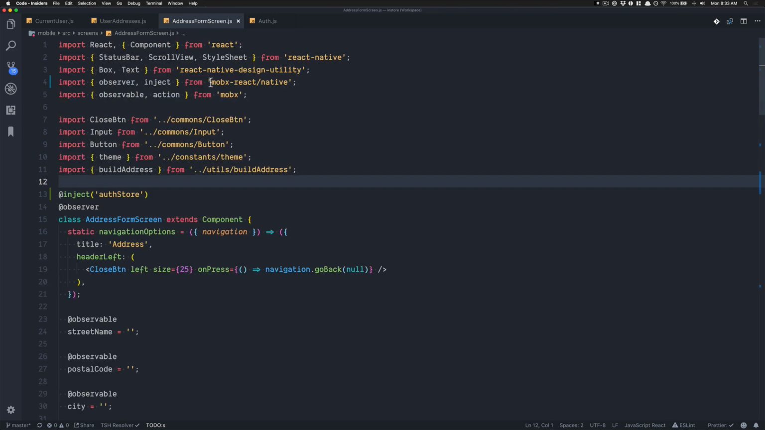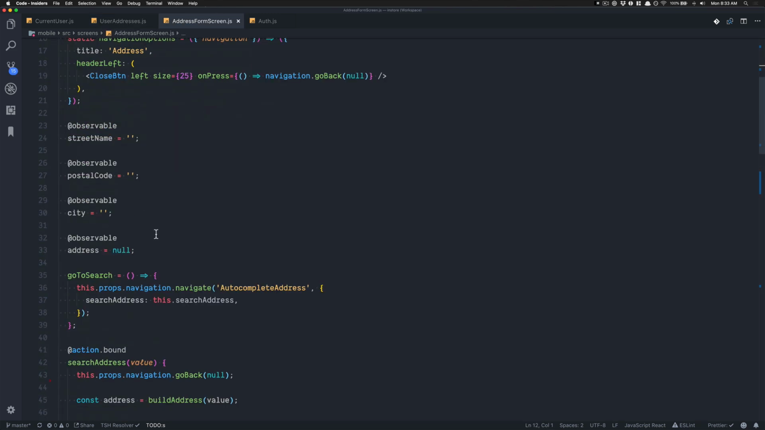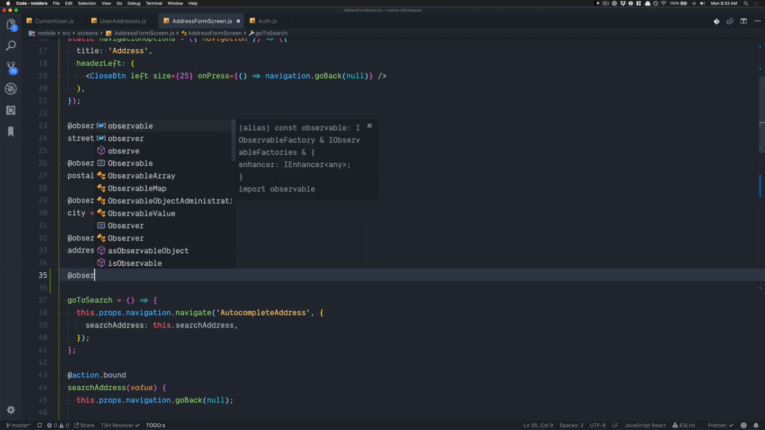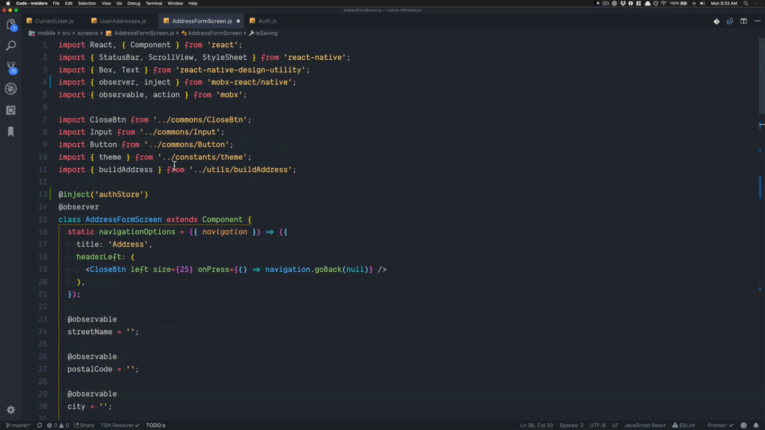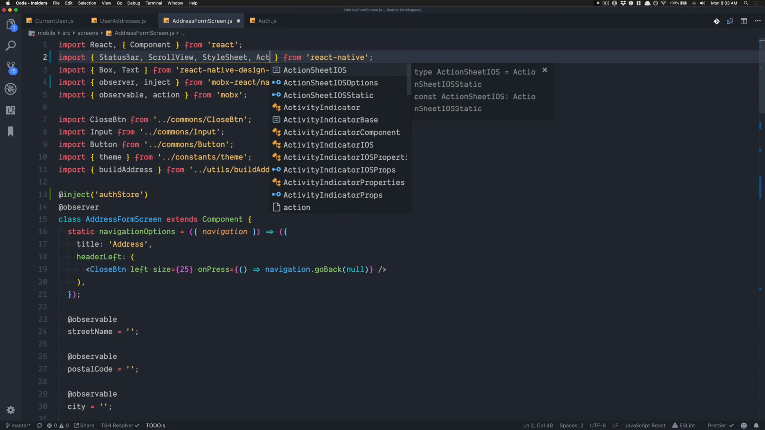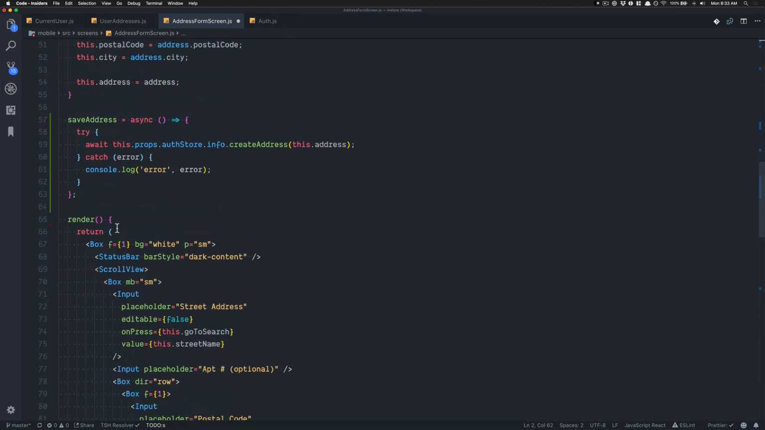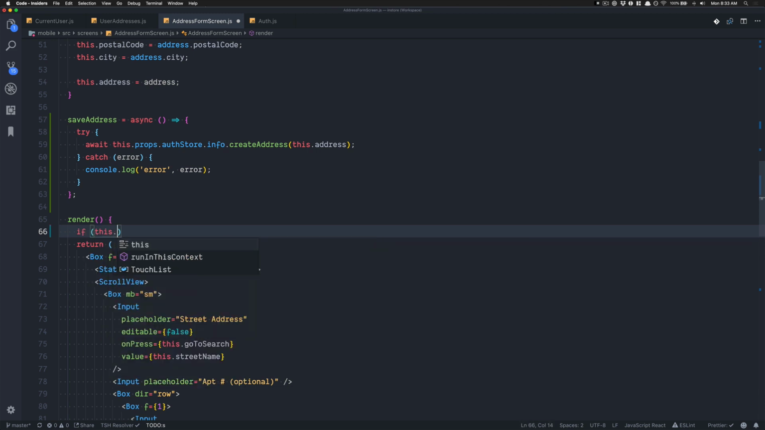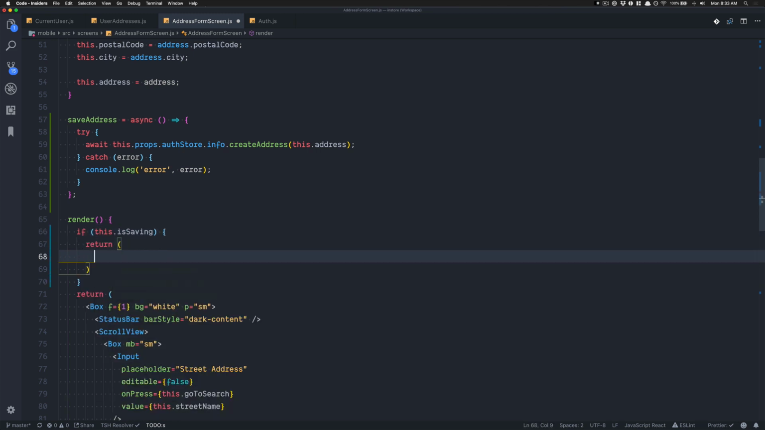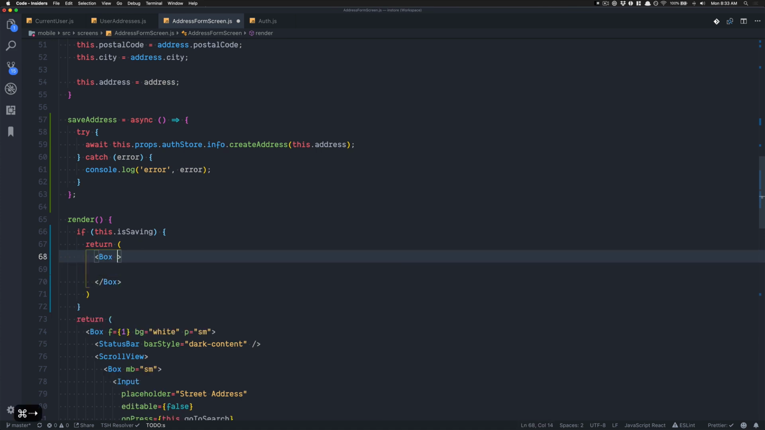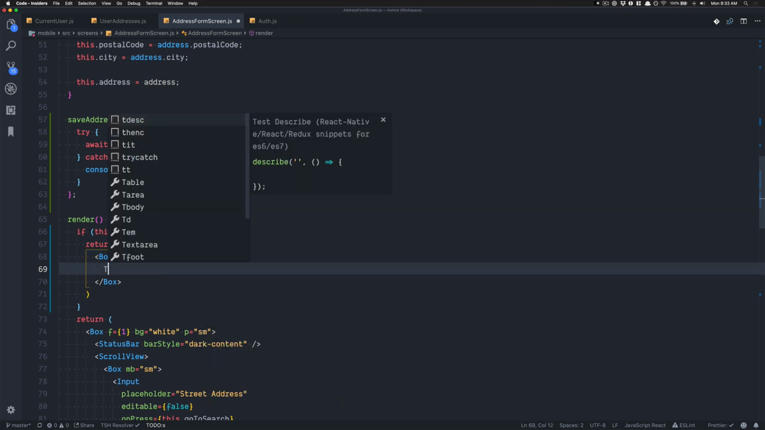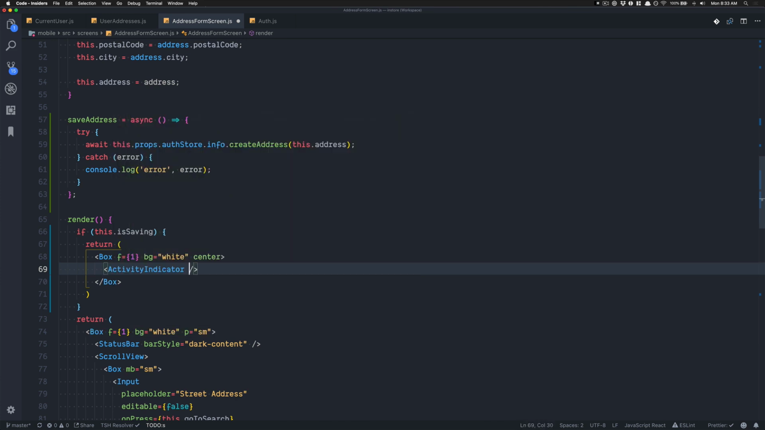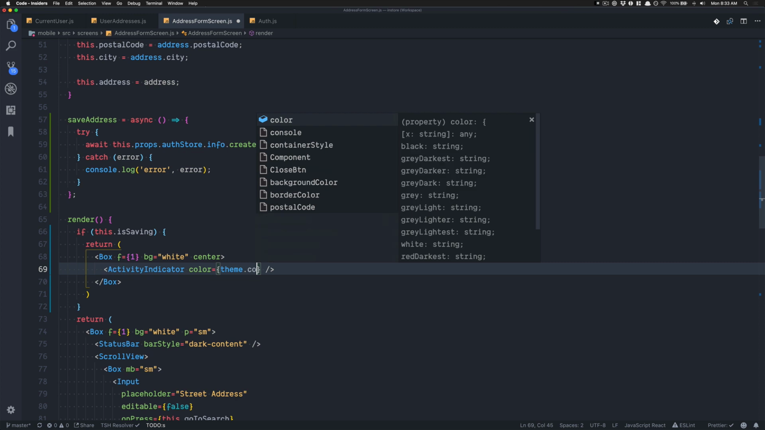So the way we're gonna handle this is inside the address form screen. We're gonna add another observable called isSaving to be false by default. After that, from React Native, we're gonna import an ActivityIndicator. And now inside the render, we're gonna say if this is saving, we're gonna return a Box with flex 1, bg white, but the items inside are gonna be alignItems and justifyContent center.